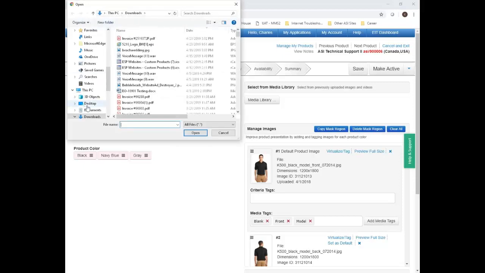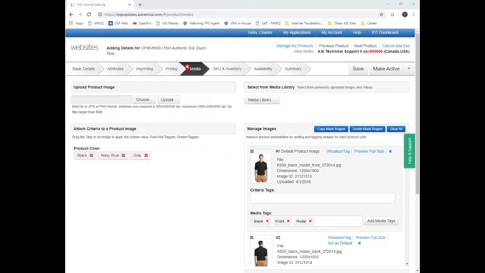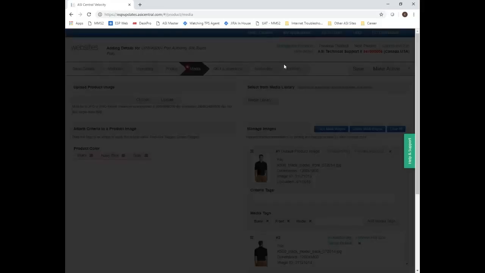For the sake of argument, I believe we can look under... No, we don't have any here. So once we're happy with the media here, we can move back to the summary.